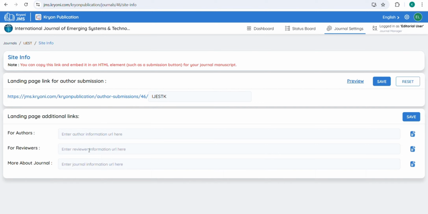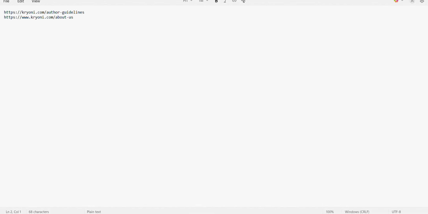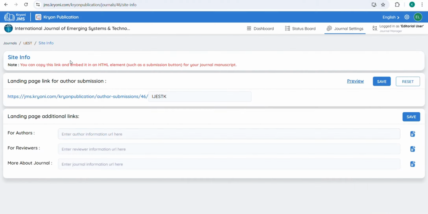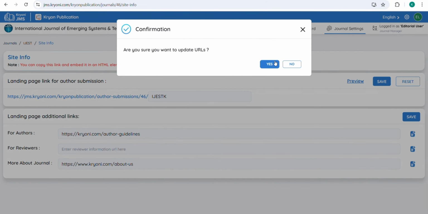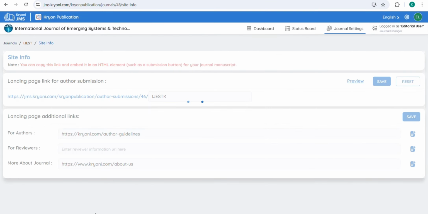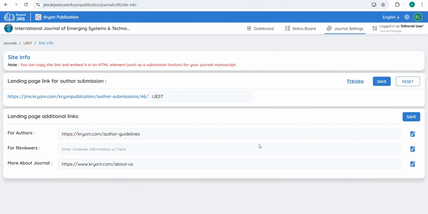In the reviewer section, you can add the reviewer's guidelines. And in the more about the journal section, you can add the journal's about us page content, so that this gives an insight to the authors while clicking that link. Now I'm entering the demo link here. We can enter the respective URLs and hit the create save button. Now you can see the URL is updated.